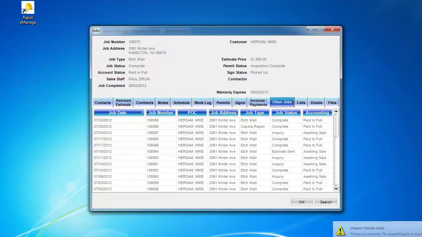And if you'll recall, that makes the vertical jobs tab active if prior work was done for the customer. Now, the blue column headers here: job date, job number, POC, point of contact, job address, job type, job status, and accounting status. Now, clicking on a job record under the Other Jobs tab causes information to be displayed on it in the upper portion of the jobs page. And it will temporarily not be visible under the blue column headers.